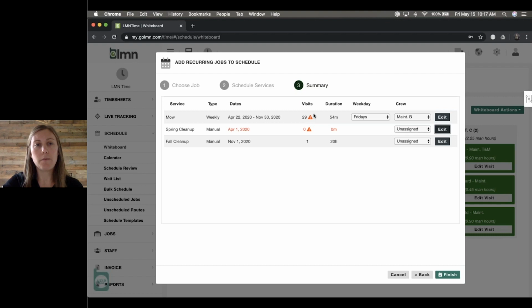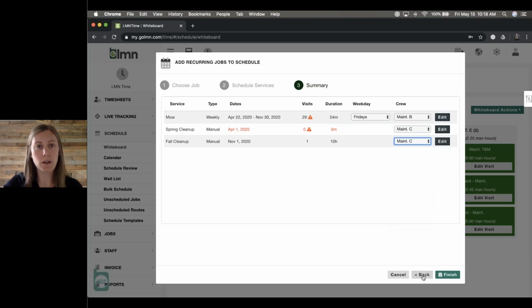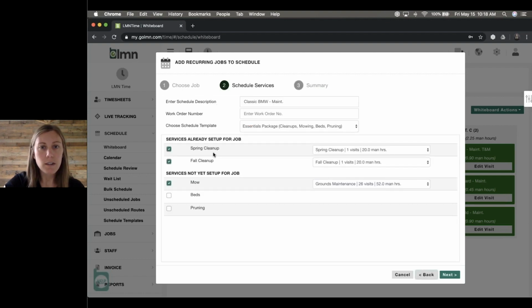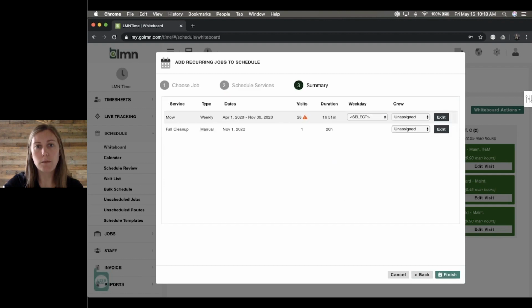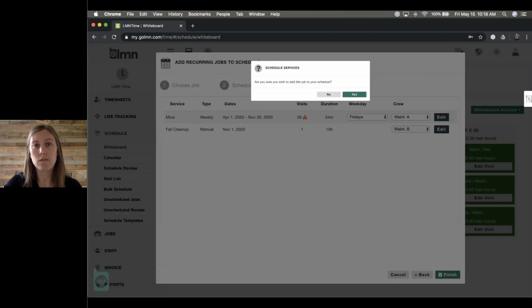So I'm going to go ahead, I'm going to schedule this mowing job. And I'm going to choose my crew for my other two. And in this case, it's not liking my spring cleanup. So I'm going to go back and I'm going to deselect this. And I'm going to move it forward. And I'm just going to schedule these two services. We'll assign the crew. We'll go ahead and click finish.